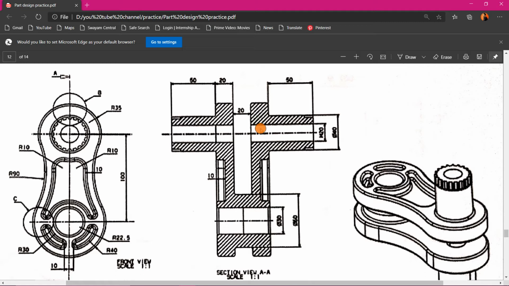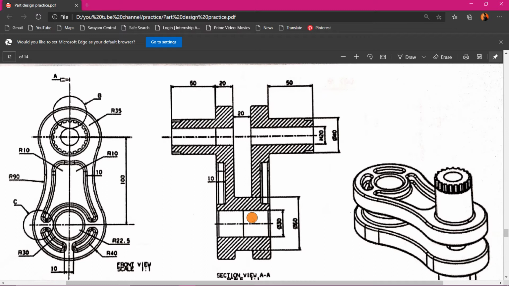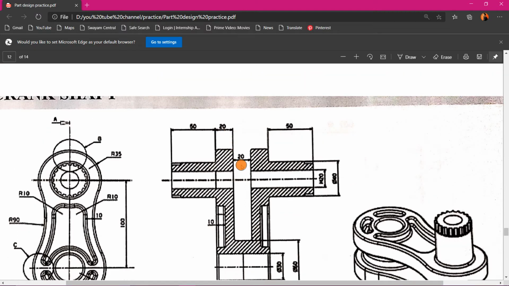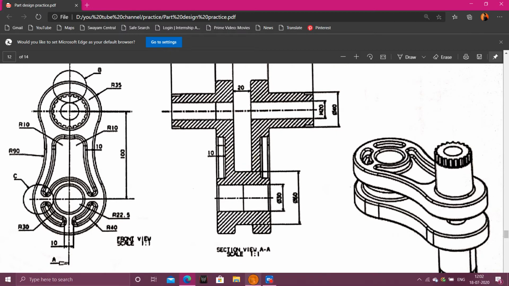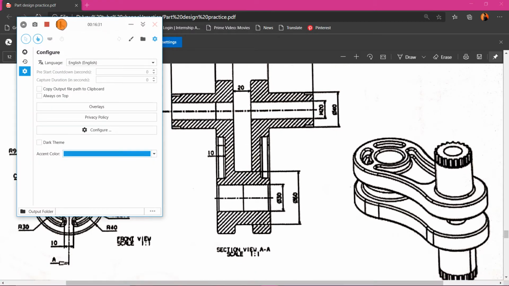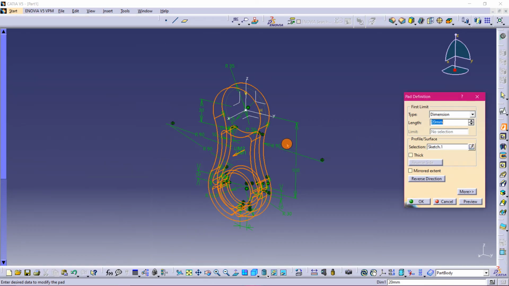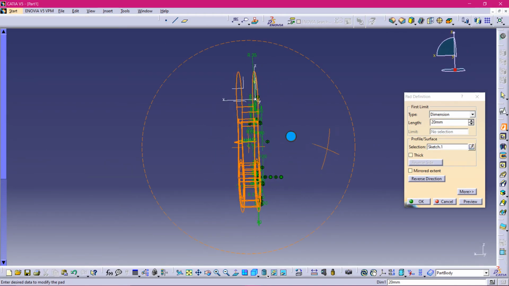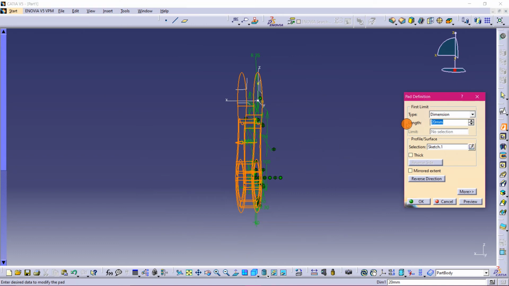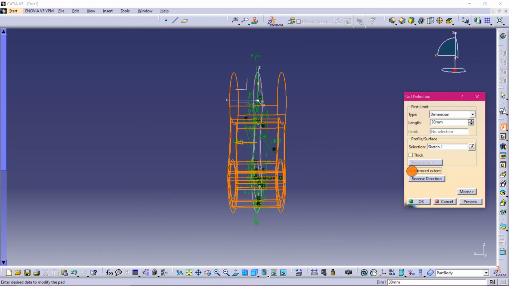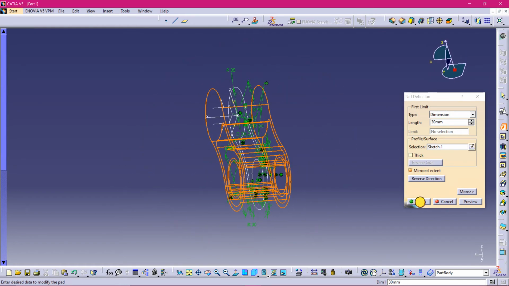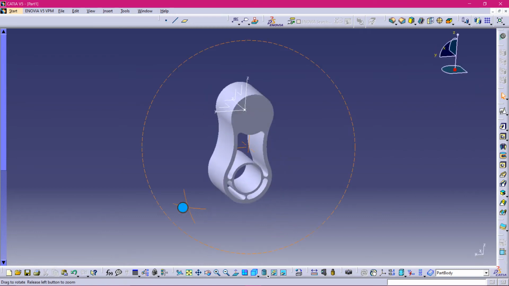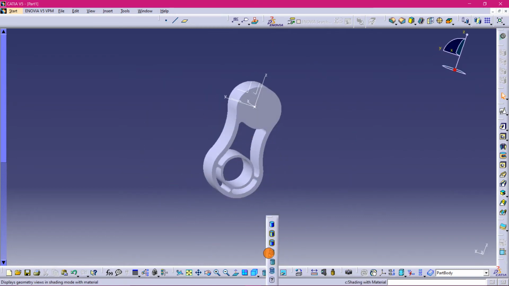So total thickness is 20 plus 20 plus 20, that is 60 mm. So I am extruding it to 60 mm. Length is 30 and mirror extend, that means it will be 30 one side and 30 other side, that is totally 60. Okay, so just on the shaded with edges. Yeah, I think this is good.